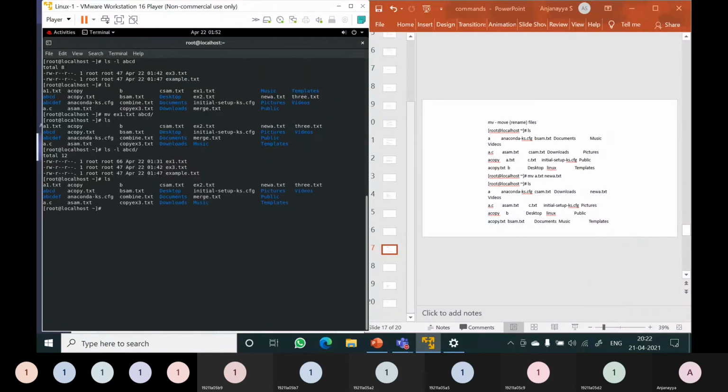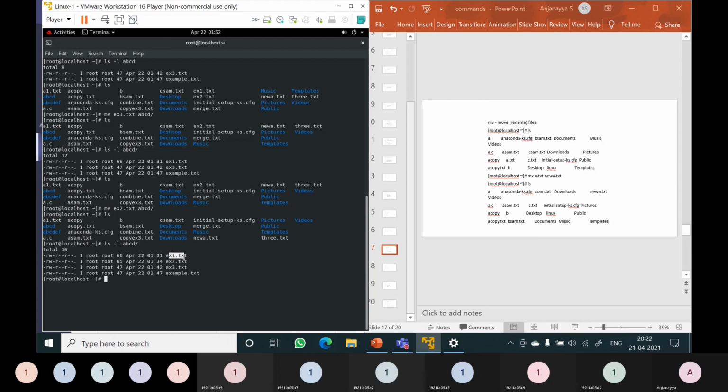Now once again I will move ex2. I will move from the root directory. mv ex2.txt to abcd directory. Enter. Now ls. Now you can observe that there is no file by the name ex2.txt. It has been moved. Now I want to see the contents of the directory abcd. ls -l abcd. So now you can see that it contains ex1, ex2, ex3 as well as example.txt. So what is mv? mv is used to move or rename files. Clear?